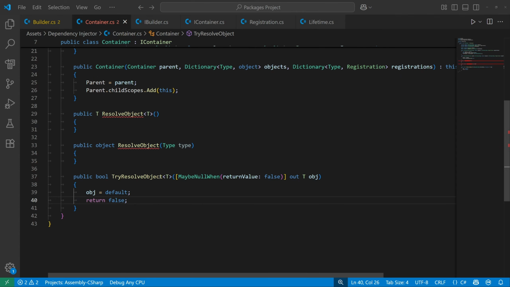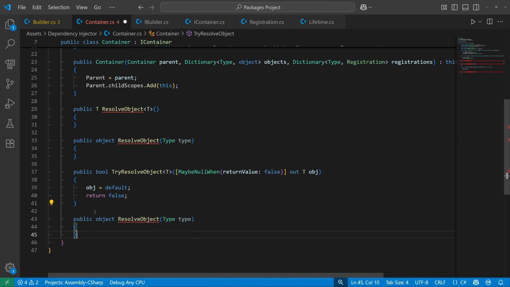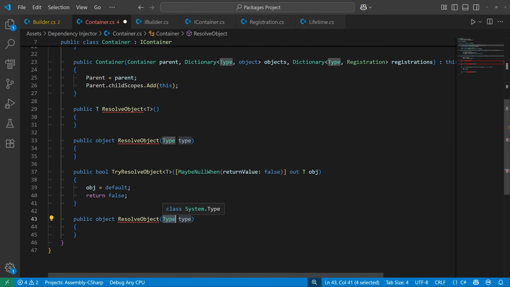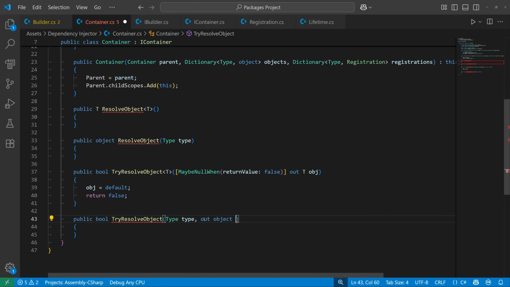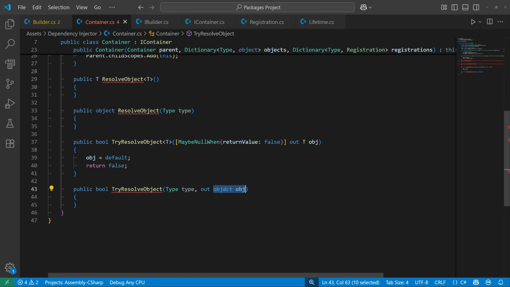So same as we did above, we don't just want the try resolve version that receives a generic T, we also want the one that receives the type as a system type object and returns a generic C# object as well. So instead of returning object, we return bool, and here we return the object as an out variable. We do the same thing for the out parameter, and let's also assign it to default and return false for now.